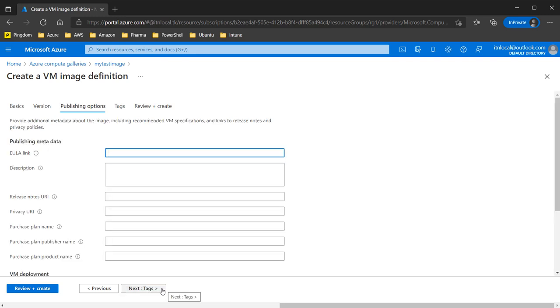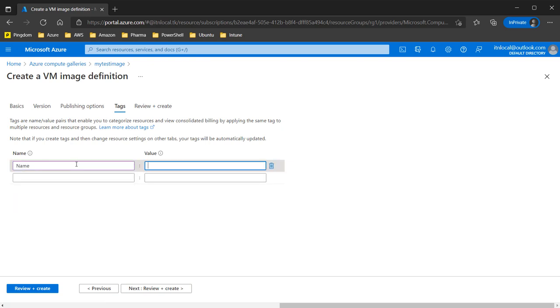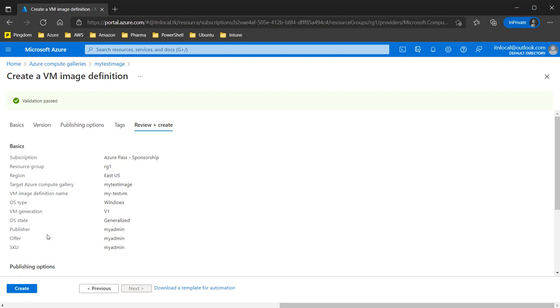We do not need to provide any publishing options. Click next. Here in name, type name, and in value, type any meaningful name. Then click next. As you can see, our validation passed successfully.